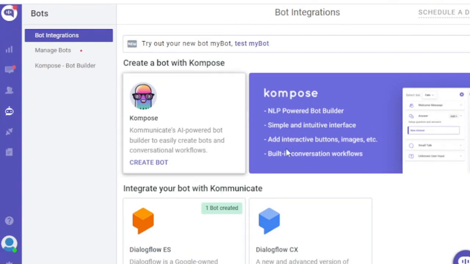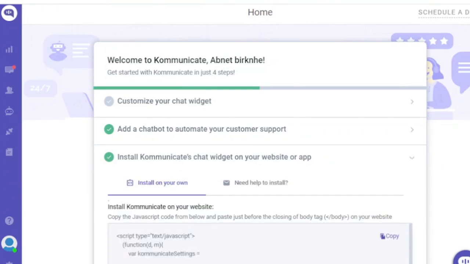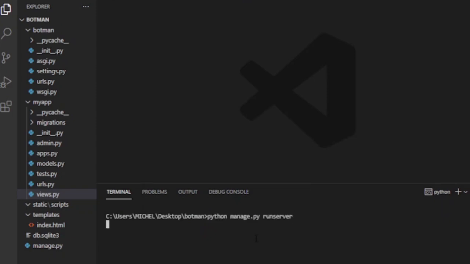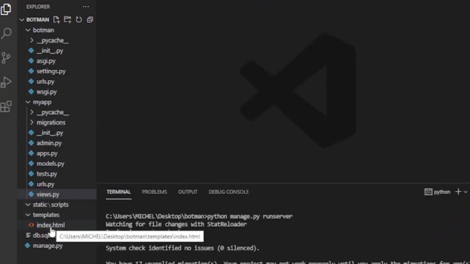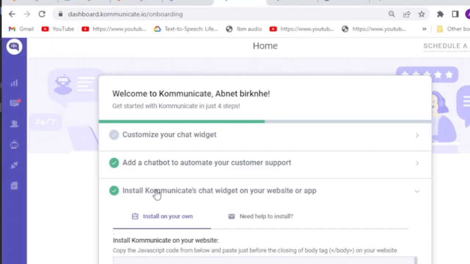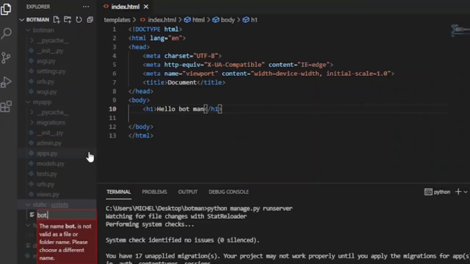When you press onboarding, you will get the home page. If you click on install communicate chat widget, you will get the auto-generated JavaScript code for the bot. The bot is successfully developed, and now it is time for adding the JavaScript code on your website. Even though you can integrate the bot with any website including WordPress, I have already developed a Django website which will return a hello bot man message.